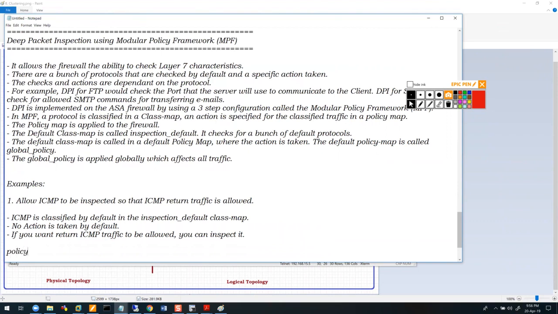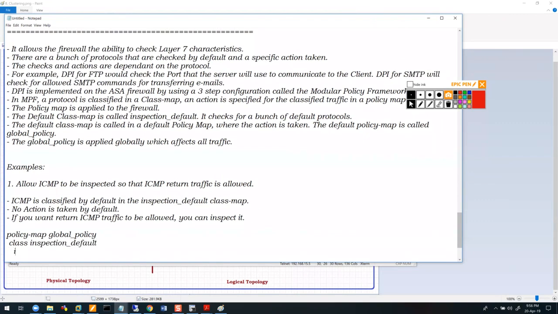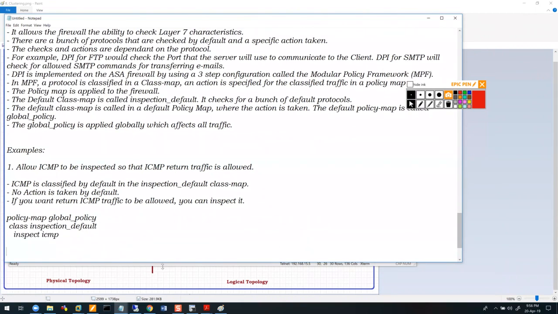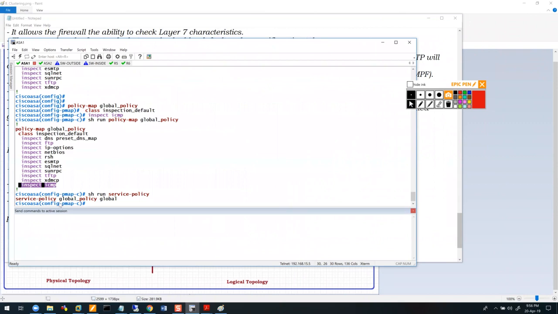Where do I inspect it? Policy map, the default one called global underscore policy. Call the inspection default class map where I am already classified. All I got to do is inspect ICMP. How is it applied? Is the global policy applied? Absolutely, it's applied. It's done through a command called service policy. You take a look at the show run for service policy, you will see that service policy called global underscore policy, which is this guy, is applied globally. Globally means for all traffic, in, out, in, all the traffic. So the inspection will be done.